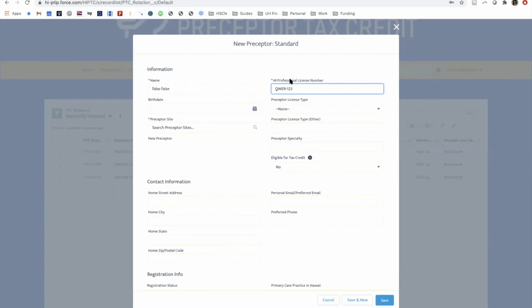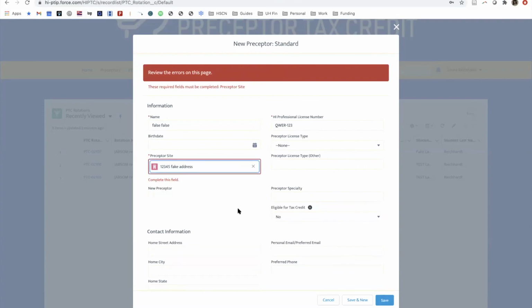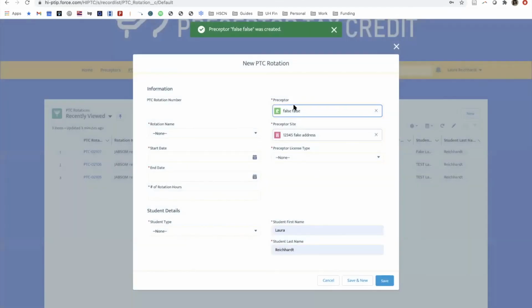You can see that those are the only two pieces of information besides preceptor site. And the reason why I told you to put preceptor site in is if you don't create that site first and you click save, you'll get an error message. So thank goodness we made our preceptor site already. We have 12345 fake address. Now we have their first name, last name, a Hawaii professional license number, and preceptor site. Now we click save.